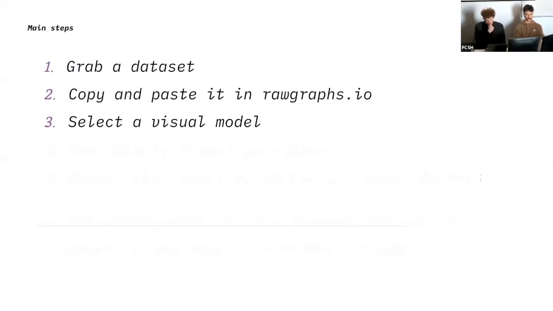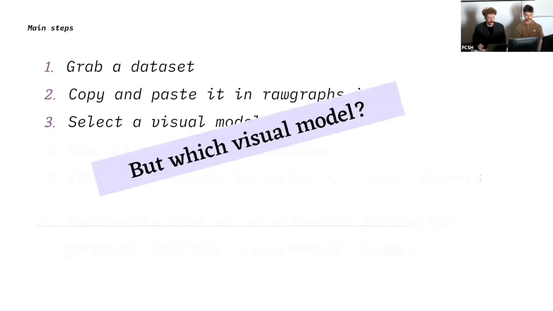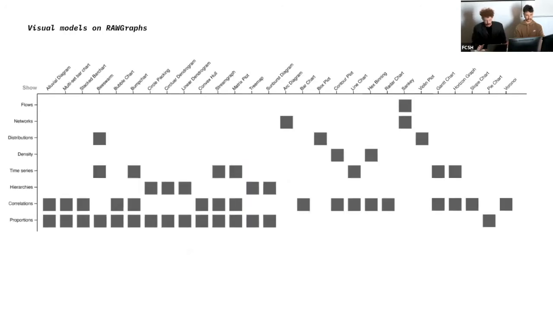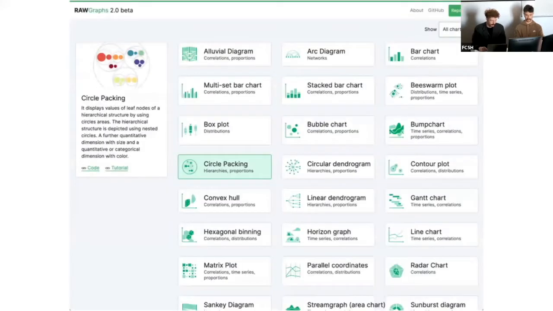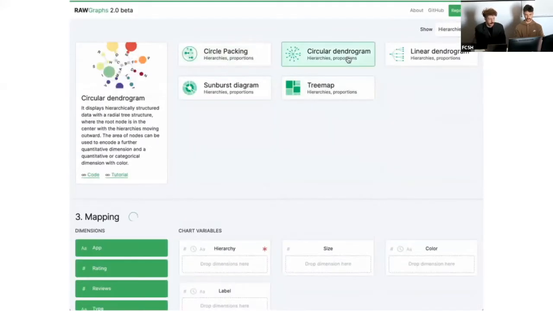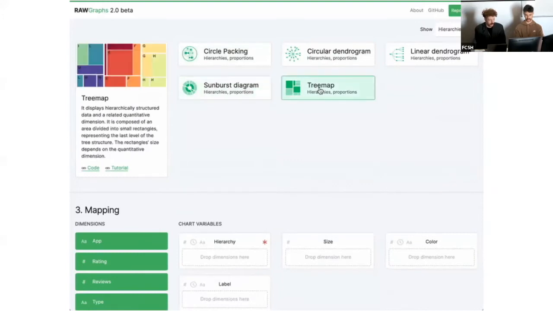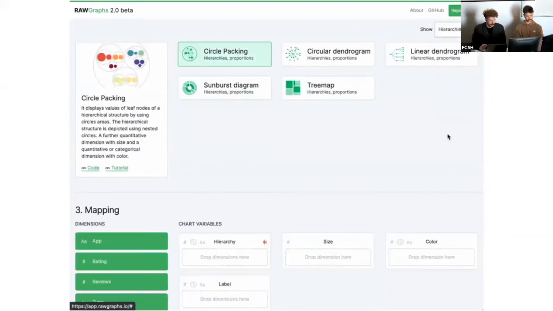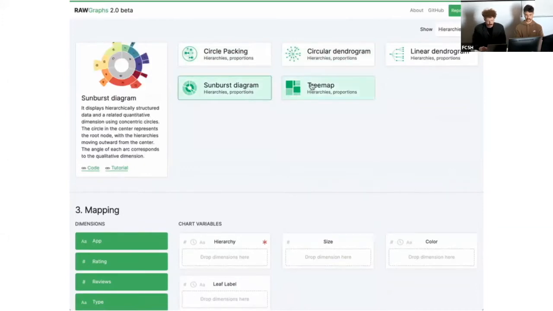Then when you have selected and organized your dataset, you can copy it on RAWGraph, and then you have to select the visual model. But again, which visual model? There are a lot of visual models, to be fair, and some of them are unique for a specific type of data, but also there are data that could be represented by a lot of different visual models. You can filter the visual models according to your type of data on RAWGraph itself, so it will be easier.